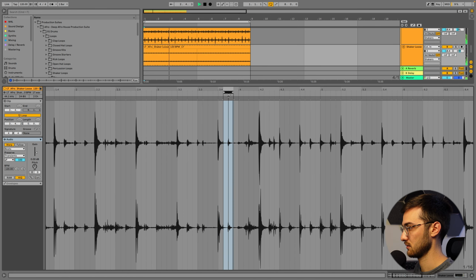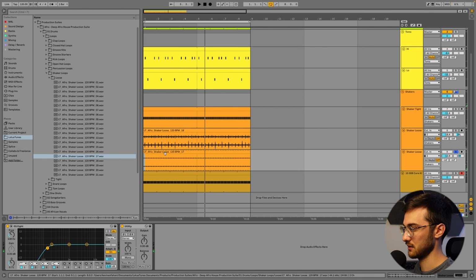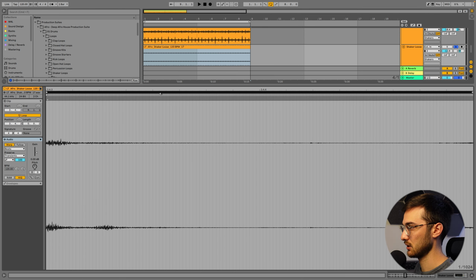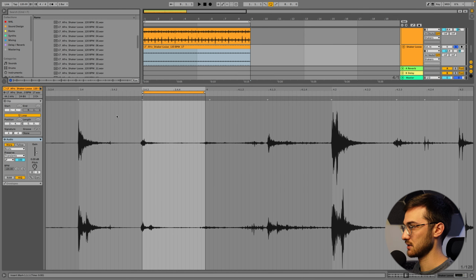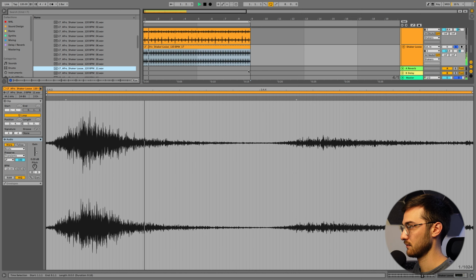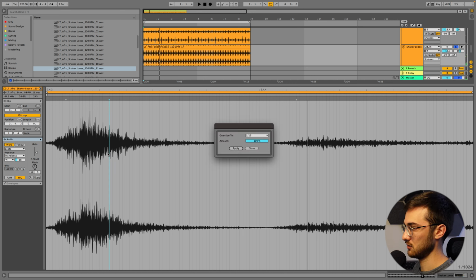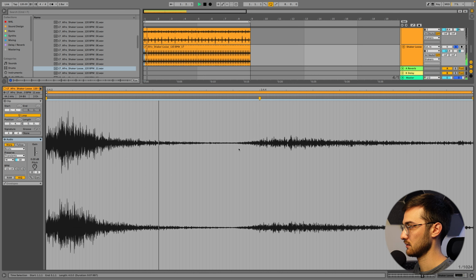Scroll through the sound. But it's not the right sample to use, so what I'm going to do is double click and drag in loops into this section over here. Maybe change it to this guy over here. Forward transients, dial down the amount. Hit Command-Shift-U to quantize.